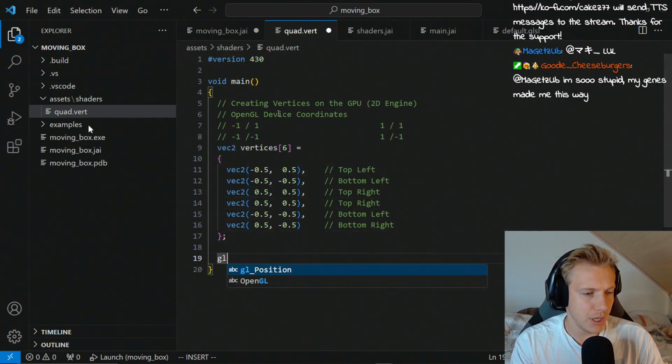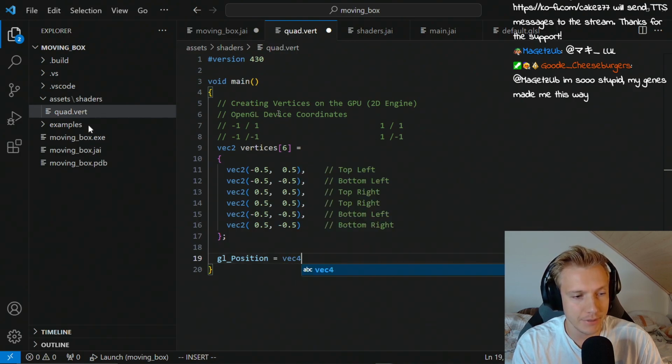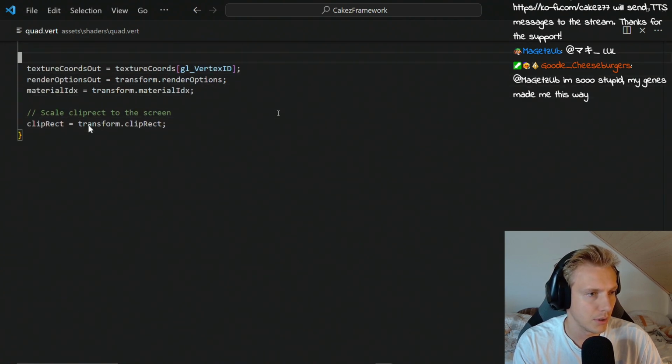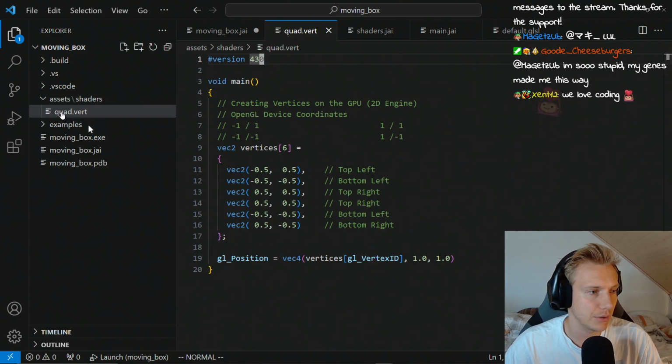Okay, and then GL position is... Oh, we need the... but we can do that, I think we can. GL position is... Vec4 using vertices on GL. Wait. It's called GL instance ID. No, that's the transform. GL vertex ID. And then we use 1.0 and 1.0. Alright, that is our quad.vert and our frag.vert.